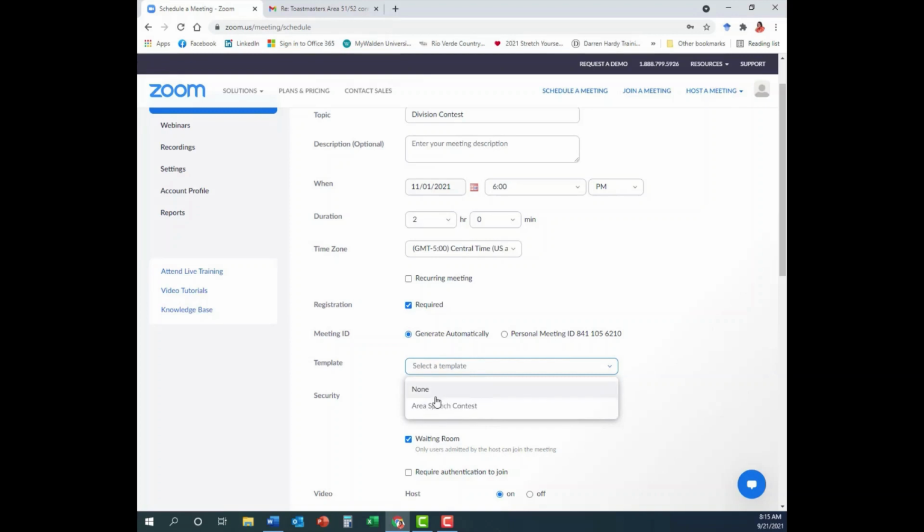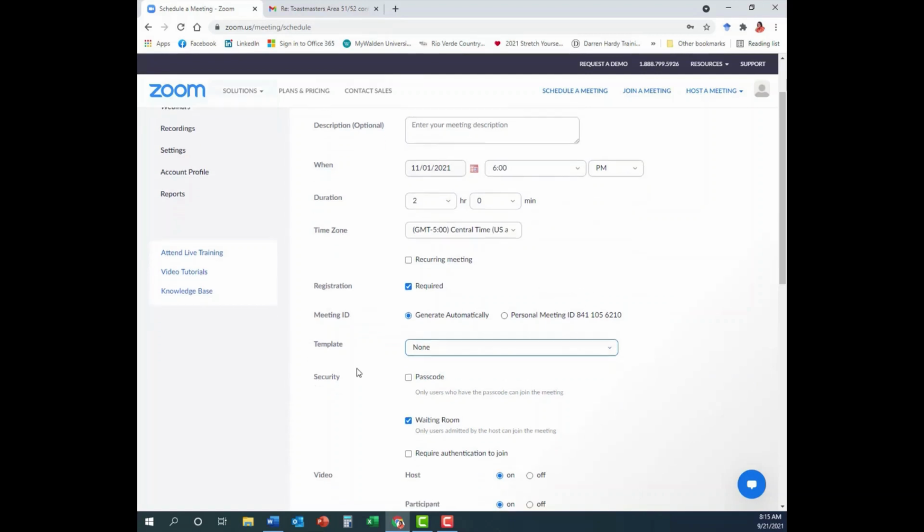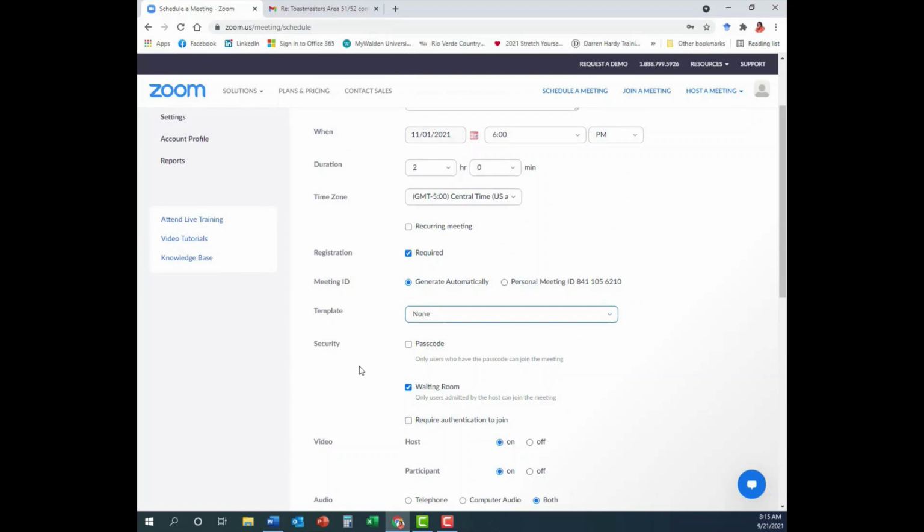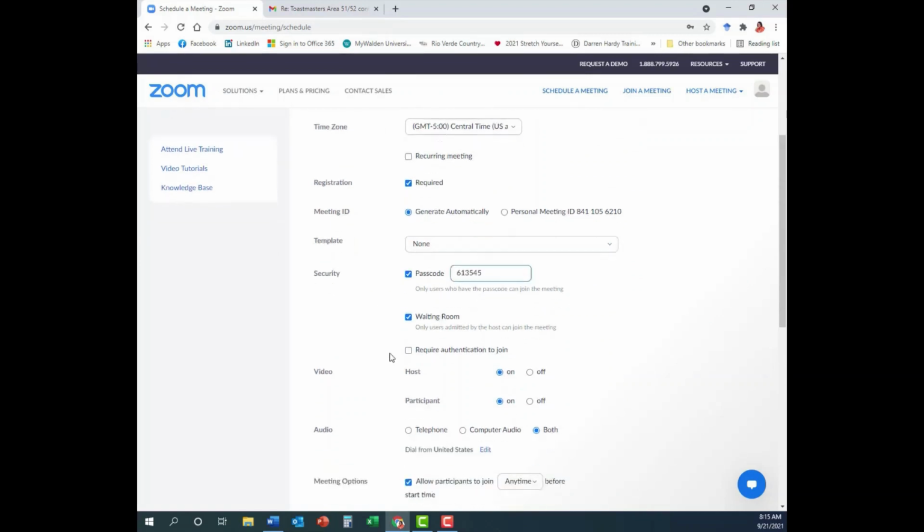In this case, I've made an area speech contest template. However, we're not going to pick that at this time because I want to show you how to create your contest and create the template if it doesn't have one. Create a passcode for your meeting.